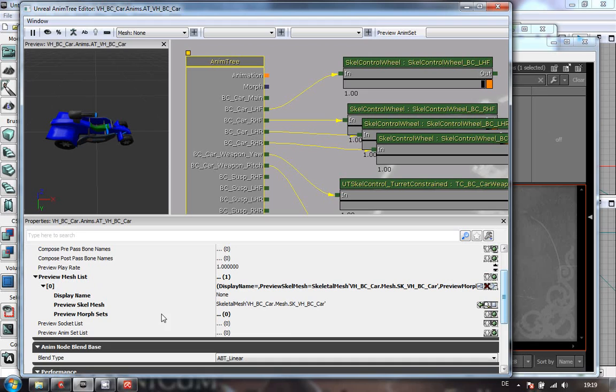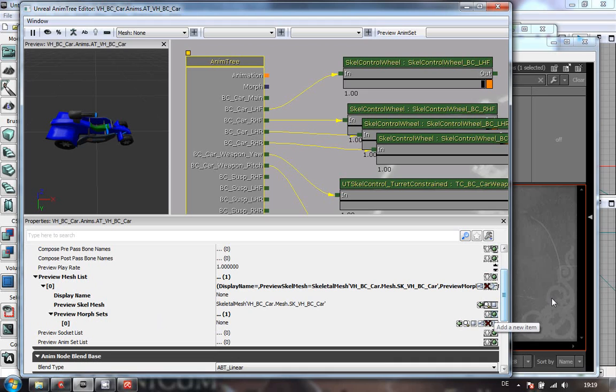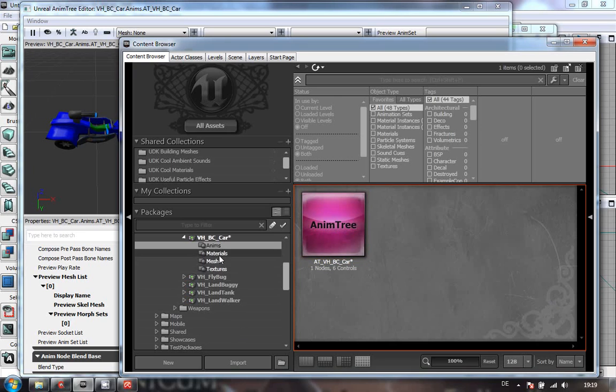Right, so what do we do here? Preview morph sets. Click on the button. Go back into the browser.